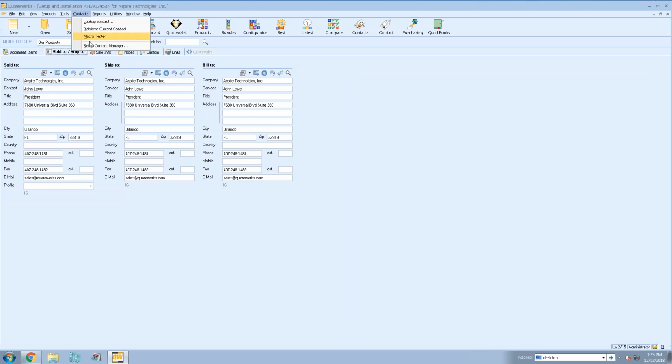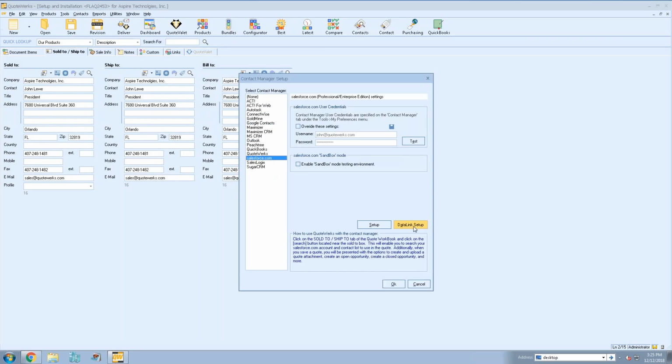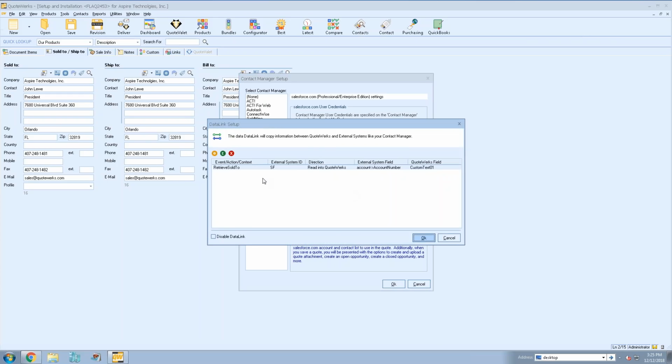For most of you, we'll just go ahead and use Salesforce here. Typically you would click on your CRM or PSA. It would already be highlighted in your setup, whichever CRM or PSA you're integrated to with QuoteWorks. And then you would click on DataLink Setup. The DataLink setup may already be set up, or you may already have one in there. And typically it's going to be retrieved on the sold to.